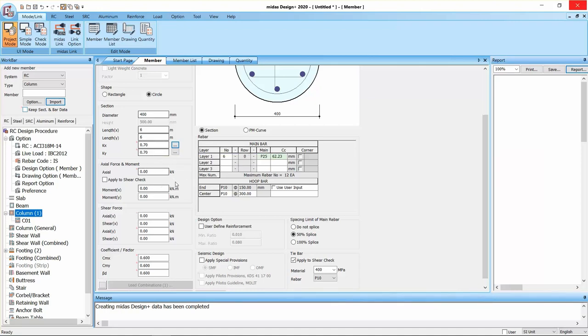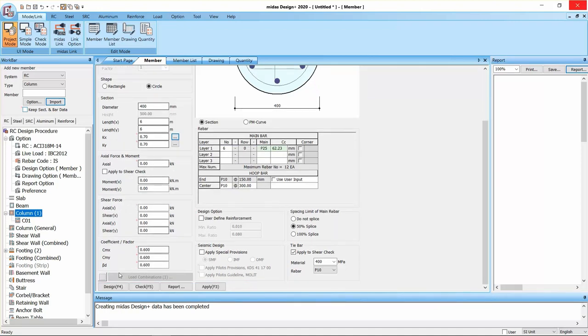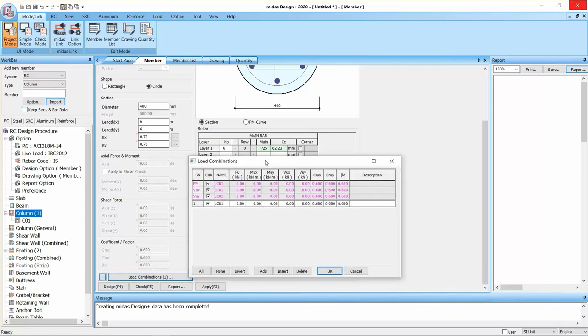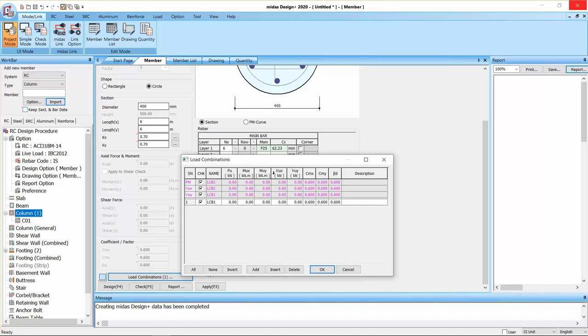And then for the forces, you just click here and then click load combination. So the values will be PU, MX, MY, VX, VY. So that is axial or vertical loads, MX, MY, VX, VY. So that will be the arrangement that we want to generate. So moment first and then the shear.